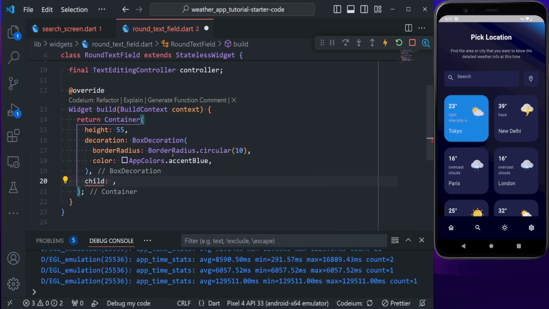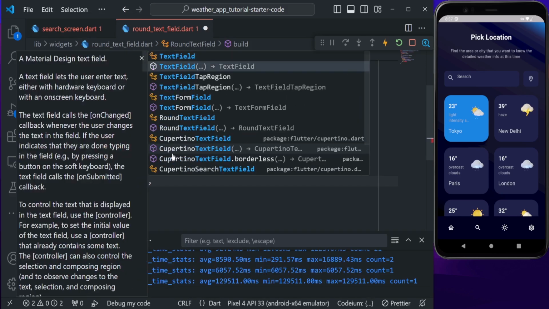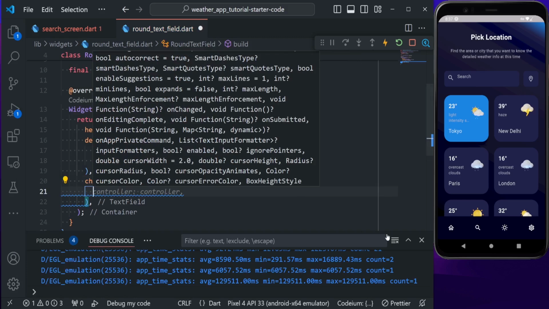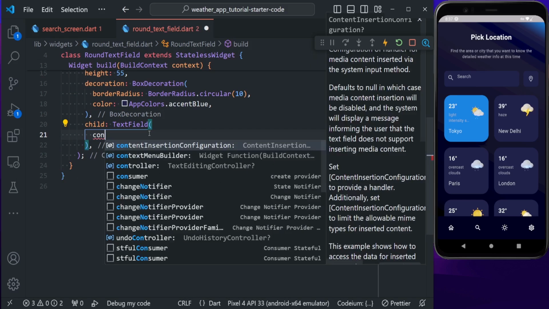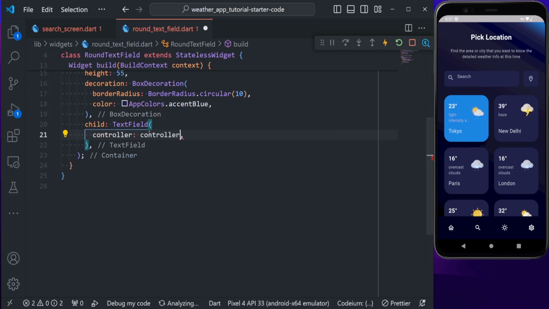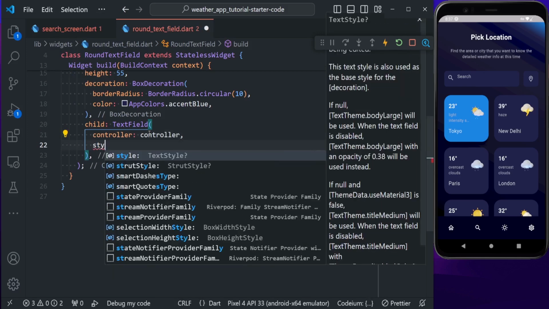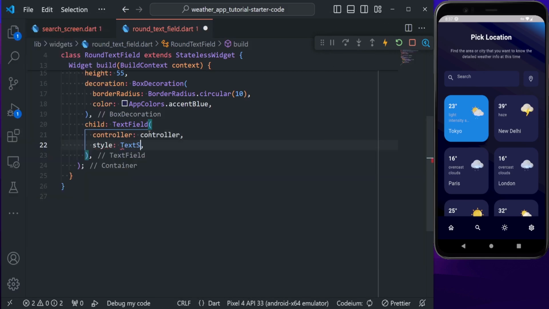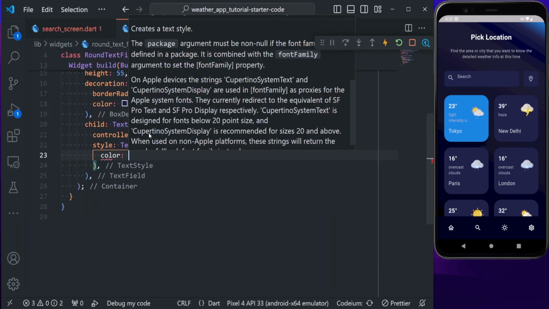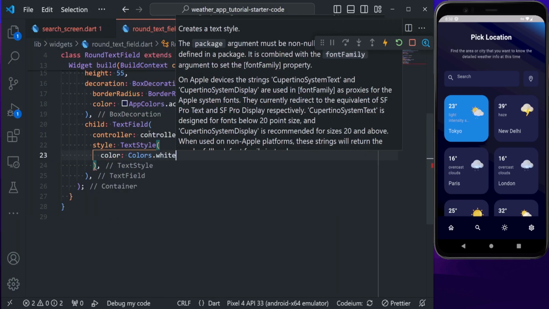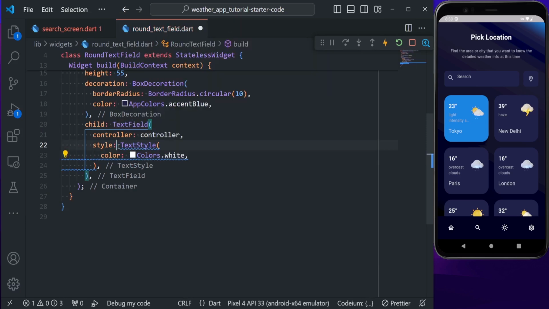So inside the child widget, I'm going to put a TextField. So let me close this terminal so we have more control. Inside the TextField, I'm going to first of all put my controller, that is controller. Then we got some style, that is TextStyle. So we got color, that is going to be Colors.white. So this is going to be the text color for the text field.